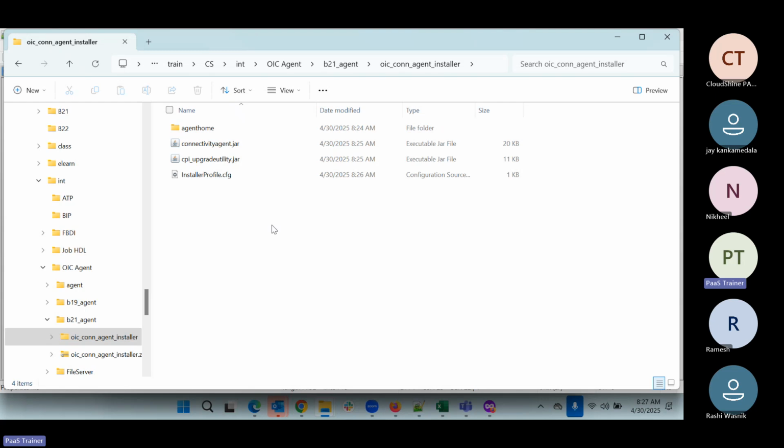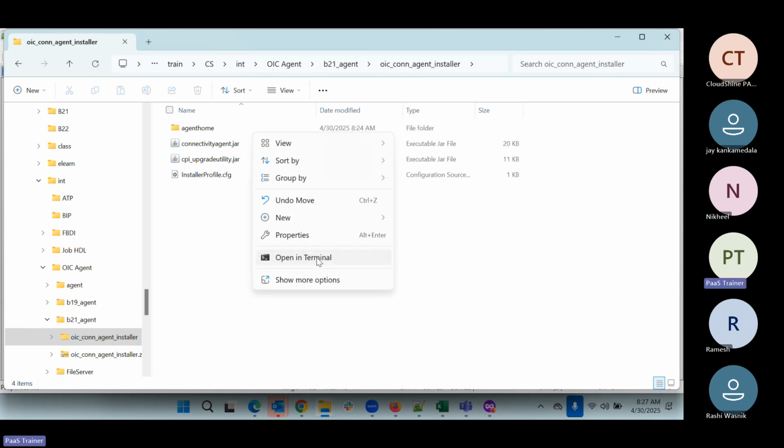Now if we want to establish that, this is what it has. Now we have to go and run this file. Once this file is running, it will go and run. So what we do is come here and open the terminal.